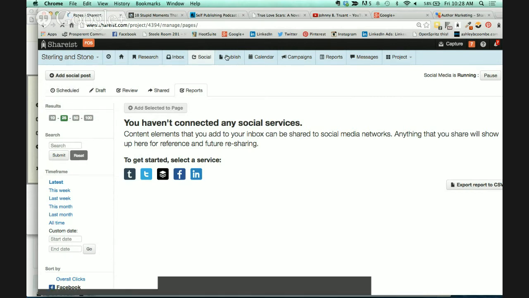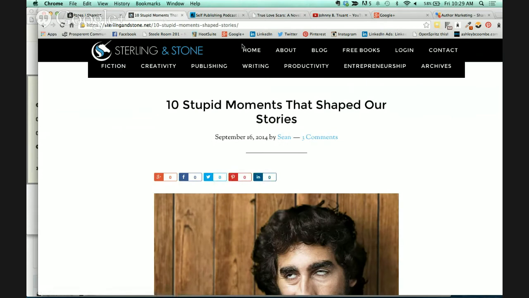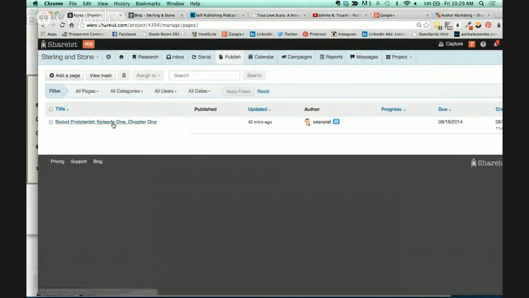The Publish tab talks about pages that are going to go onto your blog that you've connected or that you're going to use as a newsletter. So one of my favorite things about Shareist is that once you've added things into a page, you can use it in a variety of different ways. I've already added something for them. I pulled this from their blog. They had posted the entire first chapter of one of their newest books, and I'm going to show you how they could use Shareist to either send that out as a newsletter or to make it into a PDF.